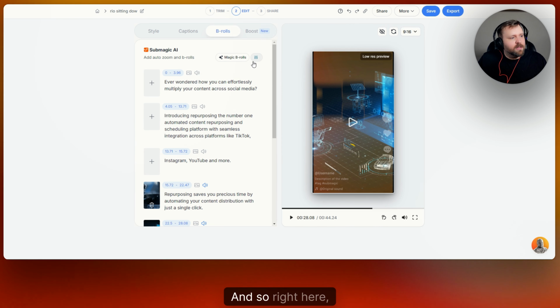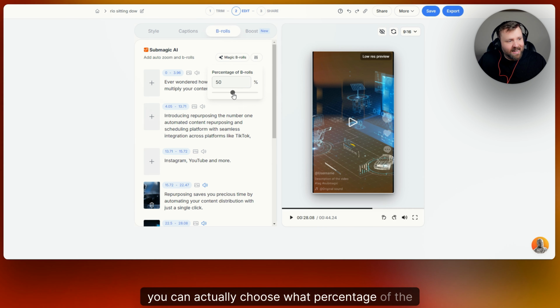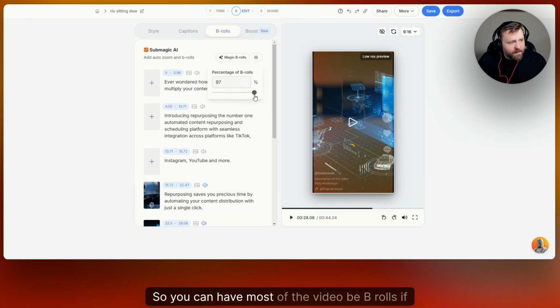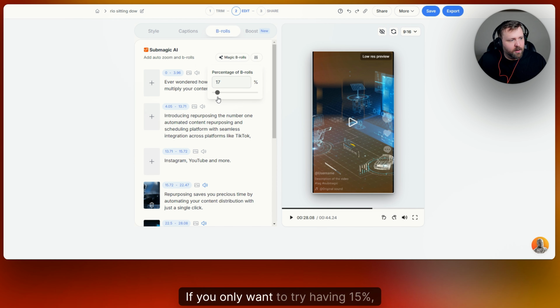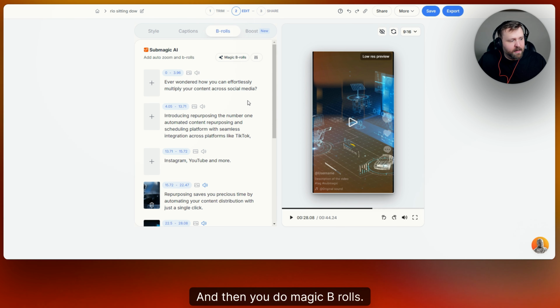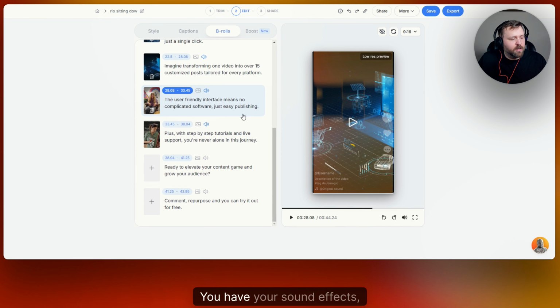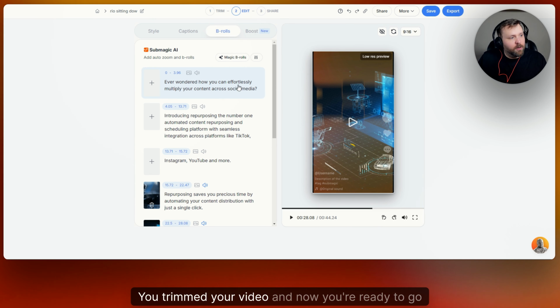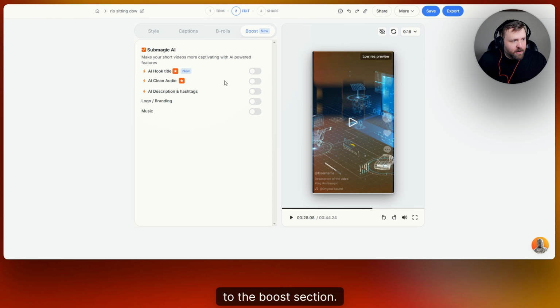be. And so right here, when you do magic B-rolls, you can actually choose what percentage of the video will have B-rolls for it. So you can have most of the video be B-rolls if you want to. If you only want to try having 15%, you put it right there, and then you do magic B-rolls, and boom. You have B-rolls, you have your sound effects, you have subtitles that make it really engaging. You trimmed your video, and now you're ready to go to the boost section.